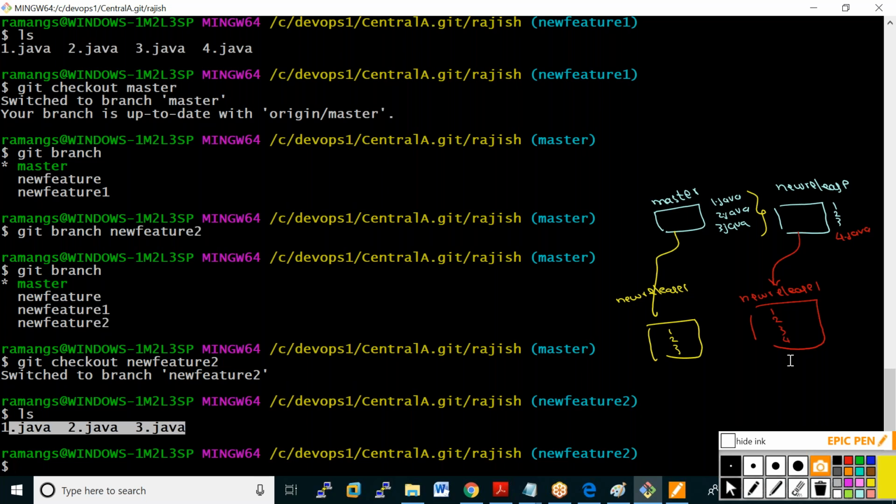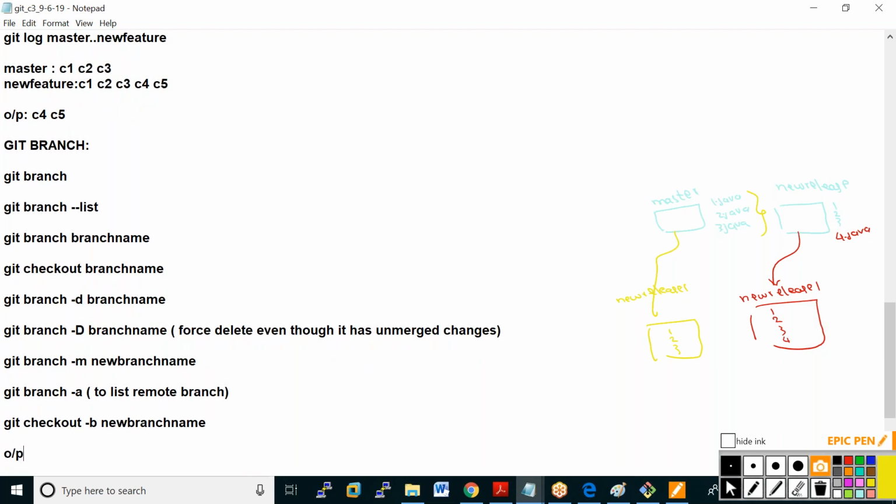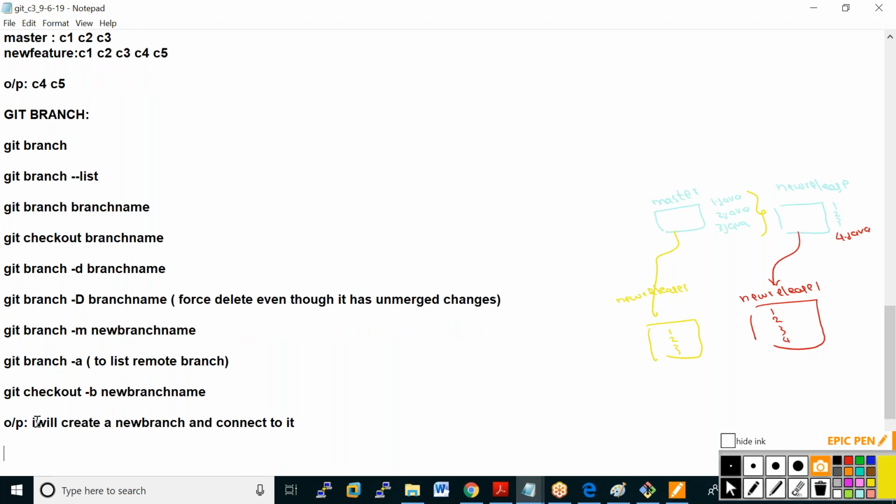So here, if you want to create a branch and connect with the branch without using git checkout, this is an interview question asked. What is the command? Git checkout -b new branch name. It will create a new branch and connect to it. So no need to issue 2 separate commands.